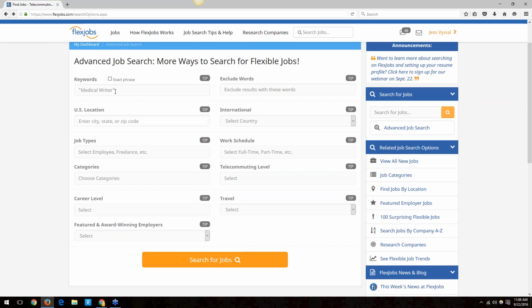Perfect. Exactly. So the next field is the exclude word. All right, for example, if you wanted to select, we might jump forward a little bit here, HR and recruiting as a category.